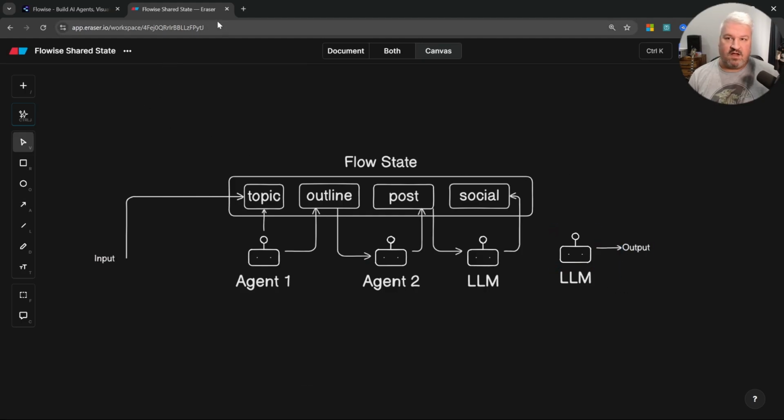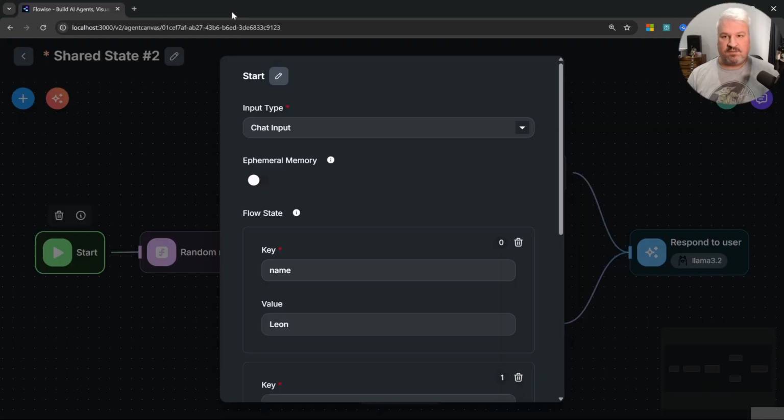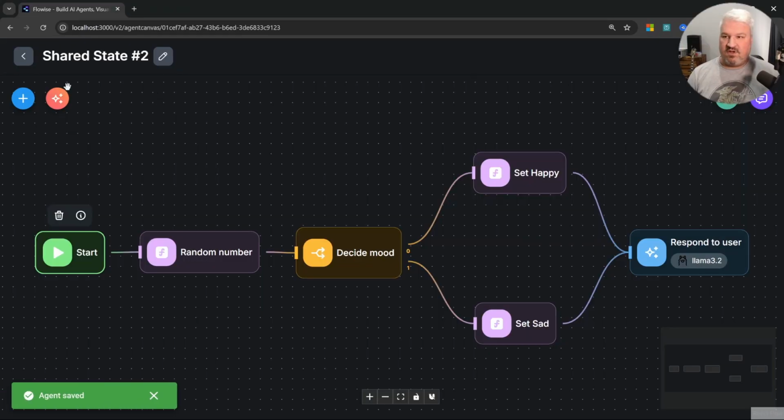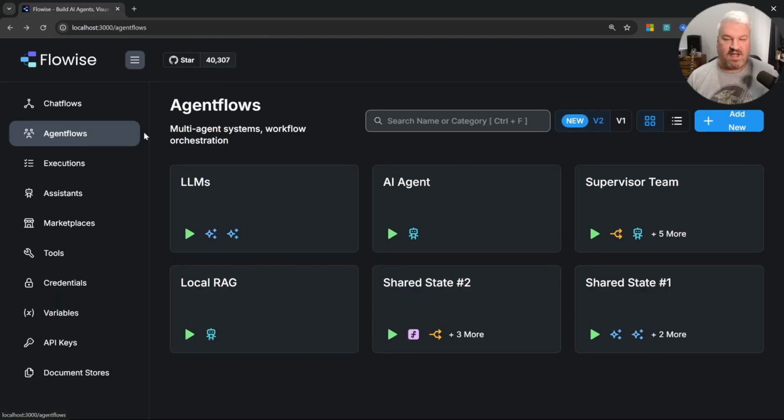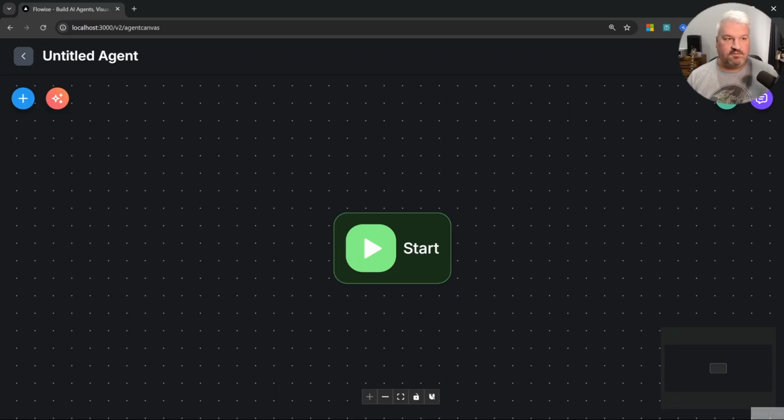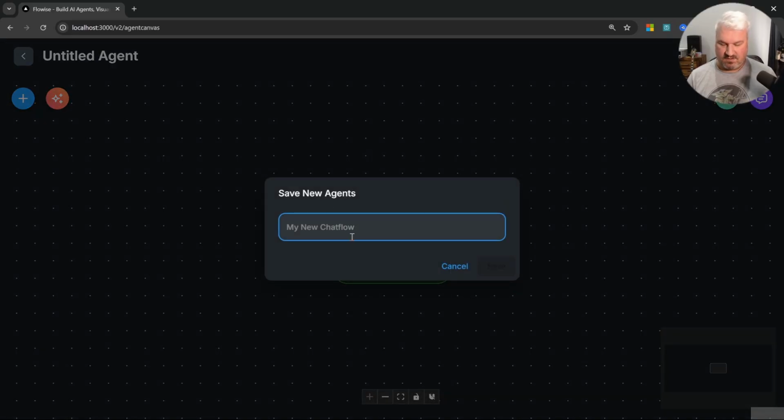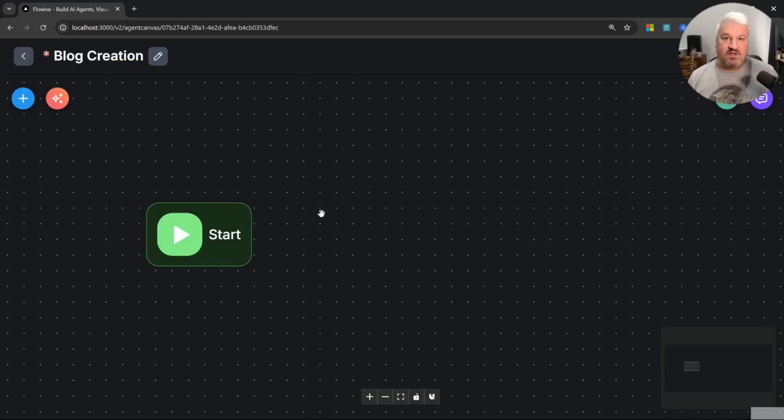Now this is all very high level, so let's actually jump into Flowwise and have a look at building all of this out. From agent flows, let's create a new agent flow and call this one blog creation. Let's create a very simple flow that will create the post outline, generate the post, and create the X post as well, promoting the article.